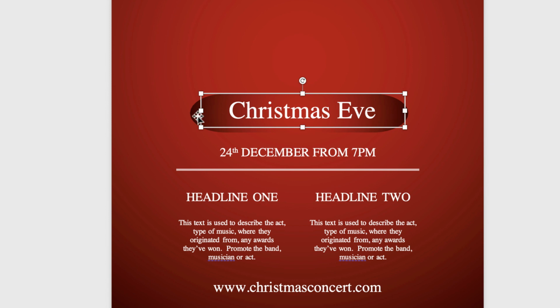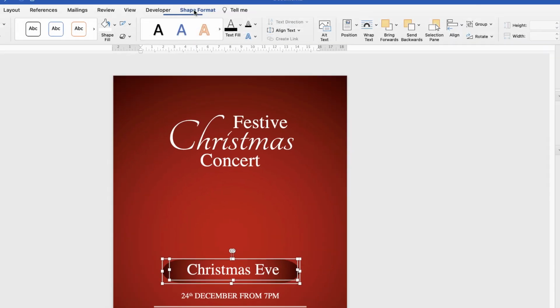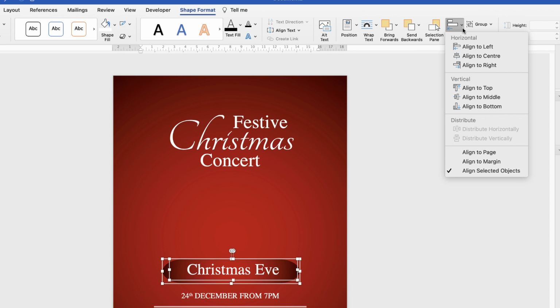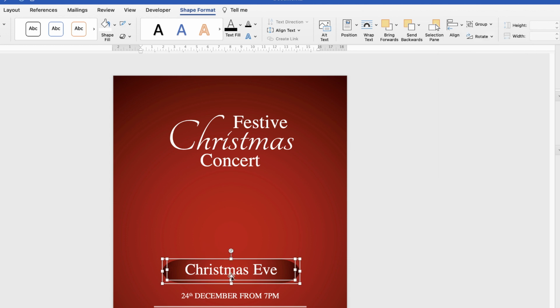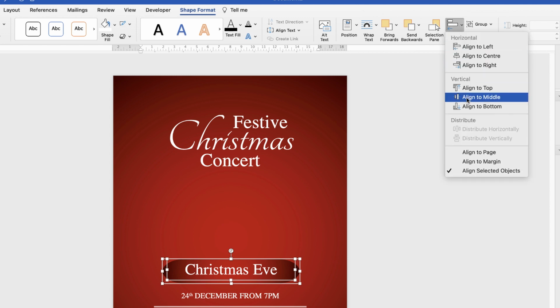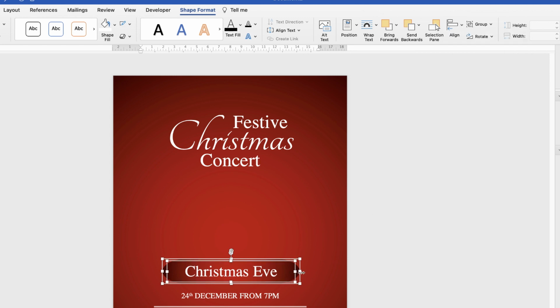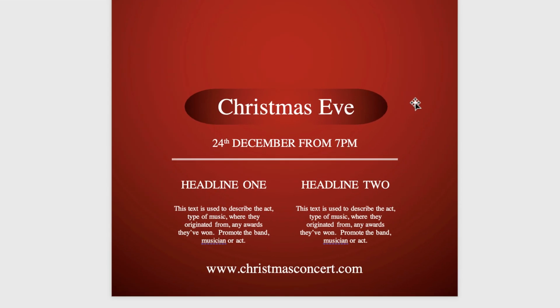So select it, hold the Command or Control key down and select the shape behind. You can see they're now both selected. Go to Shape Format, go along to Align, and I'm going to select Align to Center, which will line up all these boxes. Go back up to Align and select Align to Middle, which will line up these boxes. And if you click away, you can see it's perfectly lined up.